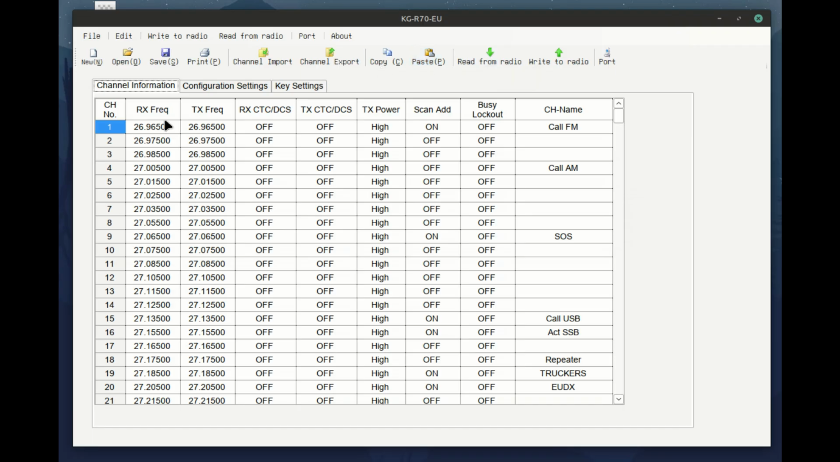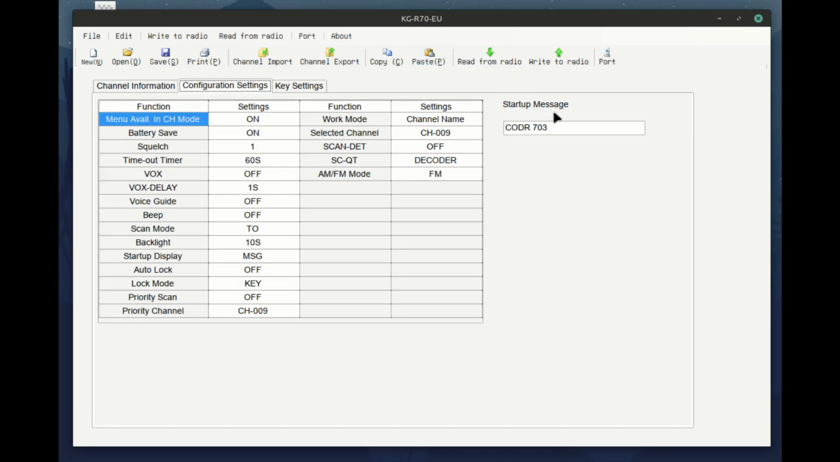Let's start with additional settings. You may have noticed that my radio starts with my call sign, coder 703. This is something you can only set up from the software. So you move on to the configuration settings and set your startup message, which can be whatever you want. There is a limited amount of characters though, so keep that in mind. There are a few other things you can set, squelch level, timeout, and all sorts of things, all right?